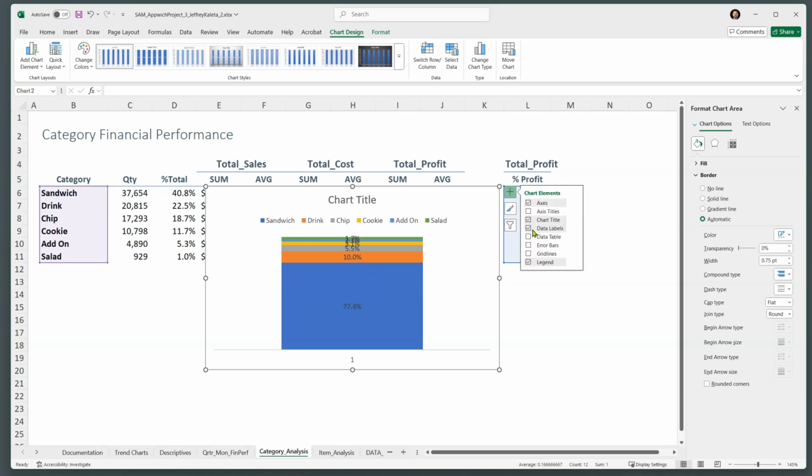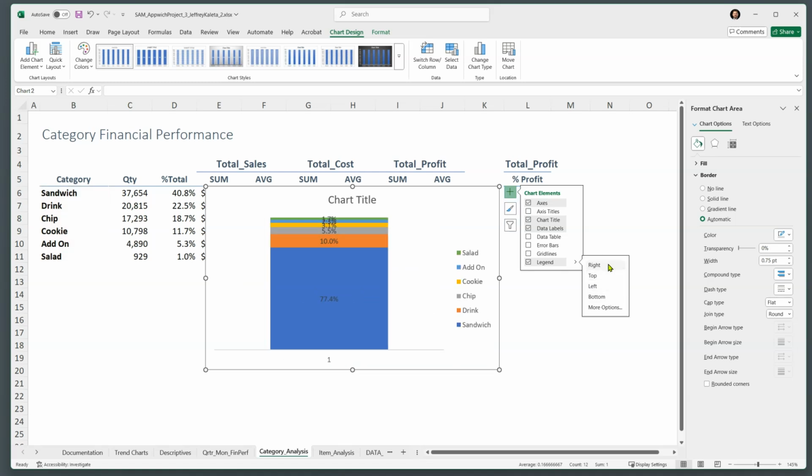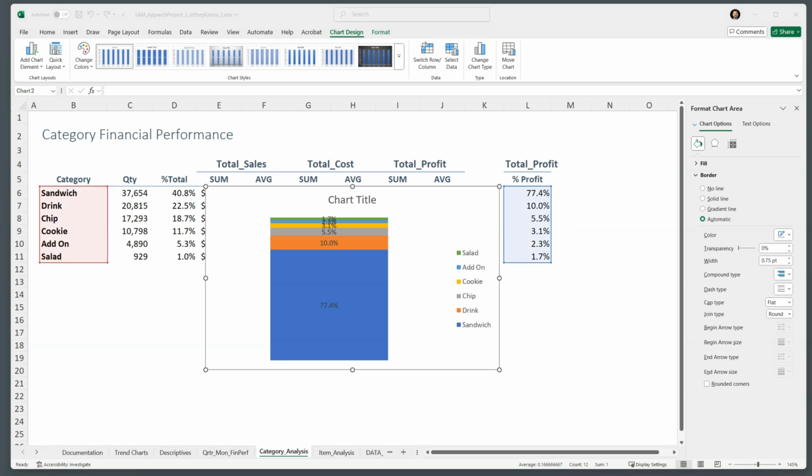Now let's make some modifications. Let's move our legend to the right. And now let's delete the horizontal axis. So here we have axis. Let's just take that out. All right. And let's see what we have next. That was step D. Let's go to step E. We want to change the chart title to percent total profit by category. There we go.